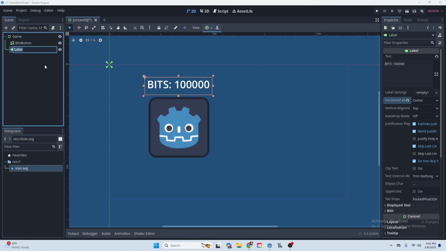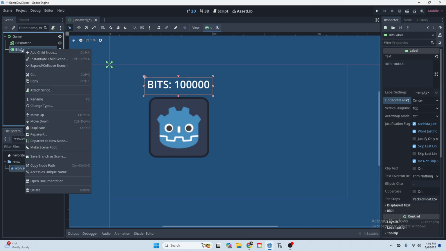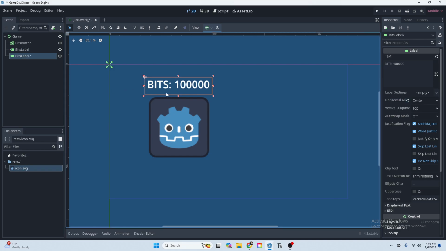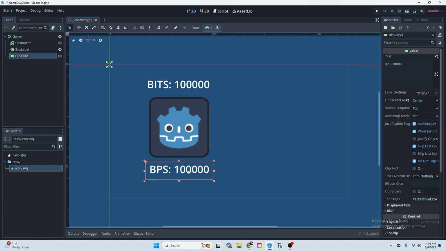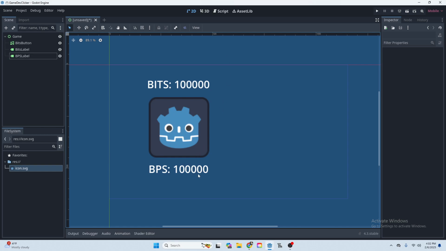Let's rename the label to bits label. And let's go ahead and duplicate this label and drag this new label down below. And we'll rename this to BPS label. And in the text, we'll say BPS is 100,000. Okay, so now we have a label for our bits and a label for our bits per second. Okay, perfect.